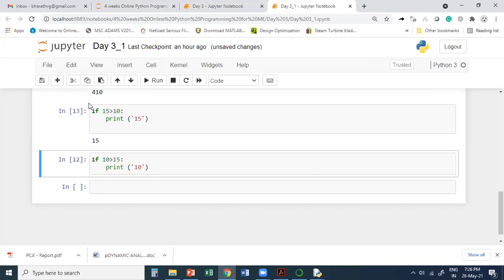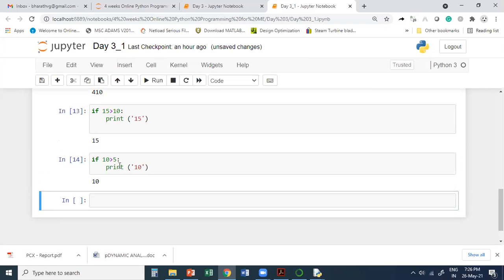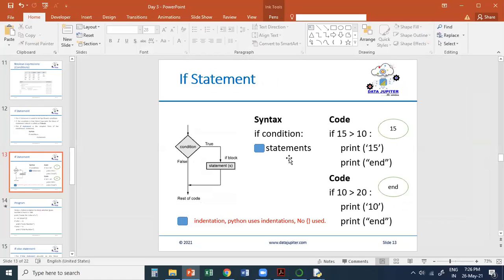If the condition is not true, it won't print. Okay. If 10 is less than 5, if I type here, now it will print 10, or else it won't print. Okay. So this is regarding the if statement. I hope everyone has done.